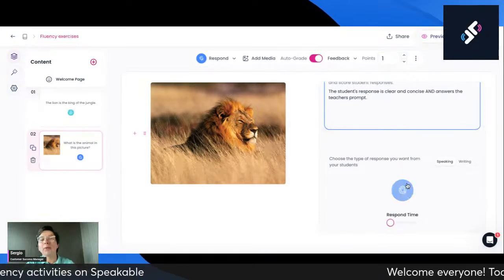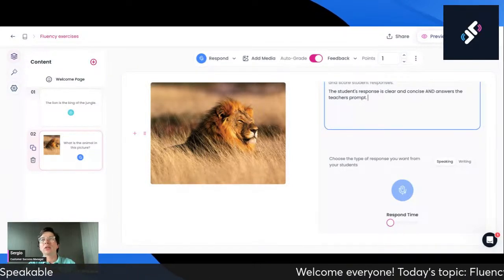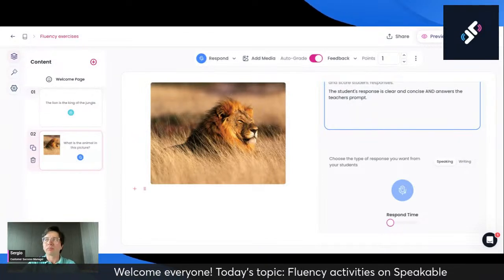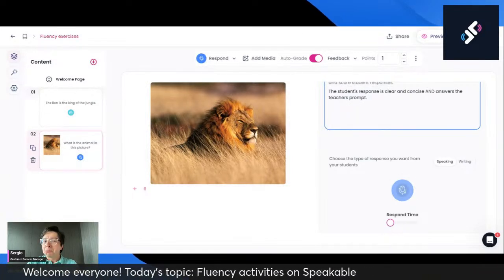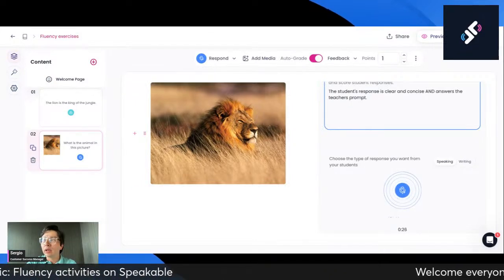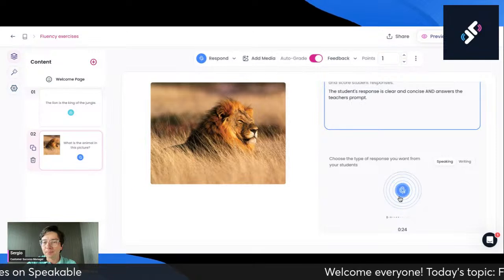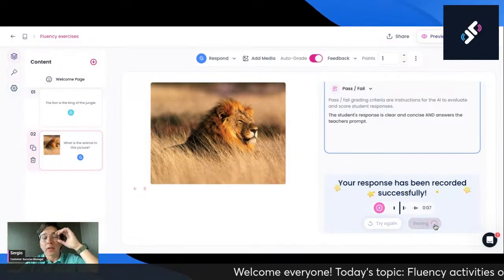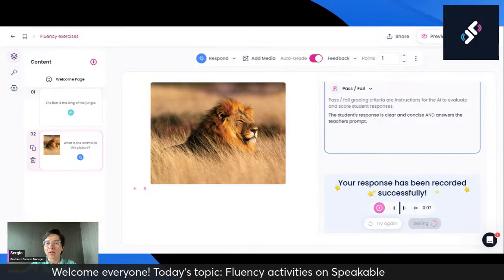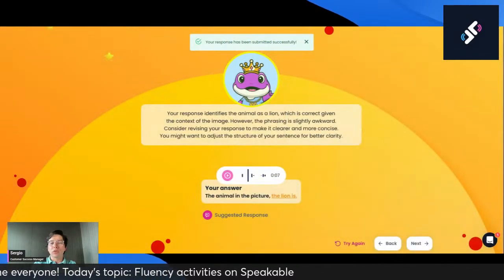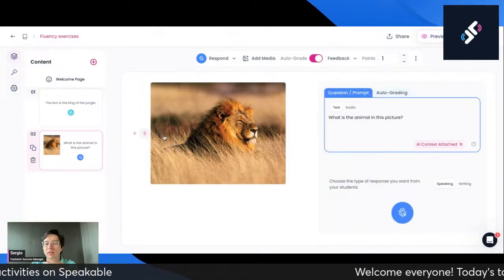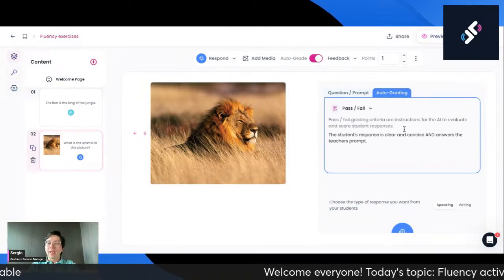So let's test it out. I'm going to throw in some mistakes, but these mistakes are not going to be enough to be deemed a failing response. So the animal in the picture, the lion is. All right, so word order. This big mistake would not be acceptable in normal circumstances. But again, if I want my students to focus on the fluency, then I might just tweak this. And one of the ways to tweak this is here.